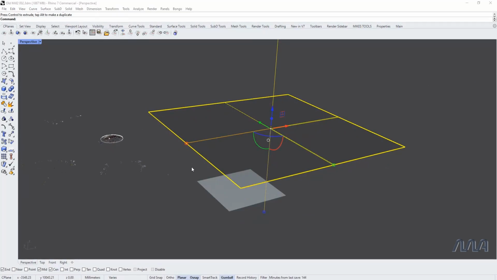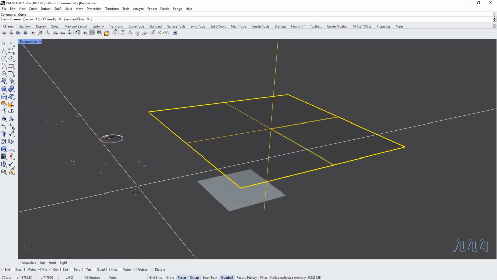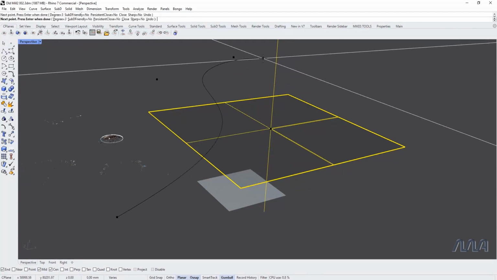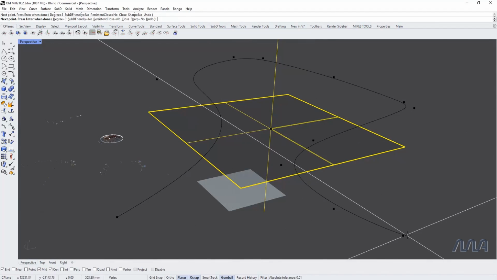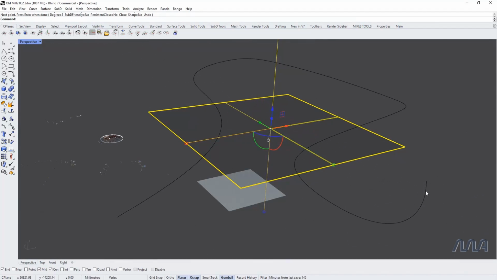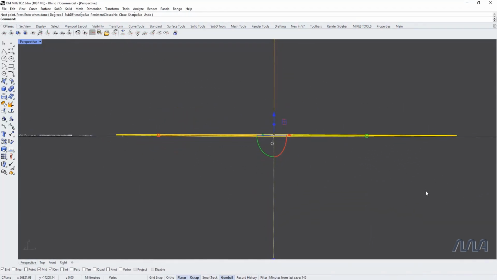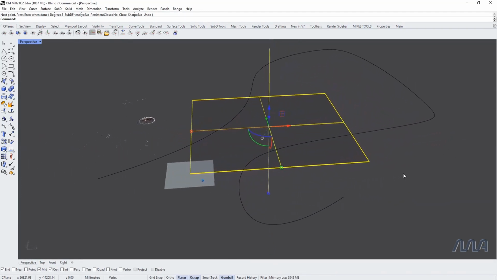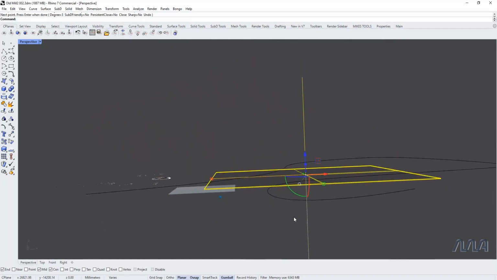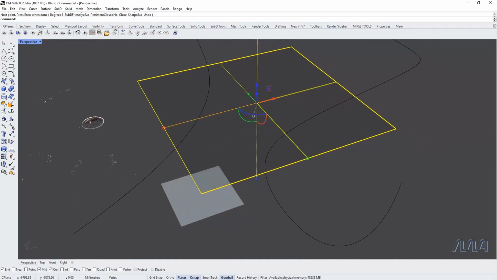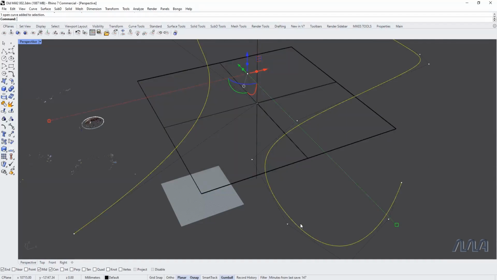And when I draw a curve, I'll just draw a curve, just randomly, turn snaps off. It will be exactly aligned to the construction plane. Okay, I'll just delete that line here.